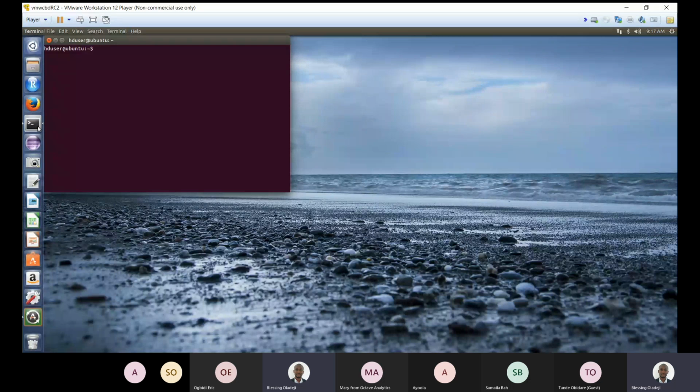Before this, I'll just take time to introduce what we are going to be doing today. Today, we are going to be practicing some Linux commands. And why this is very important is that the Hadoop environment itself, the big data environment itself, is like Linux commands.